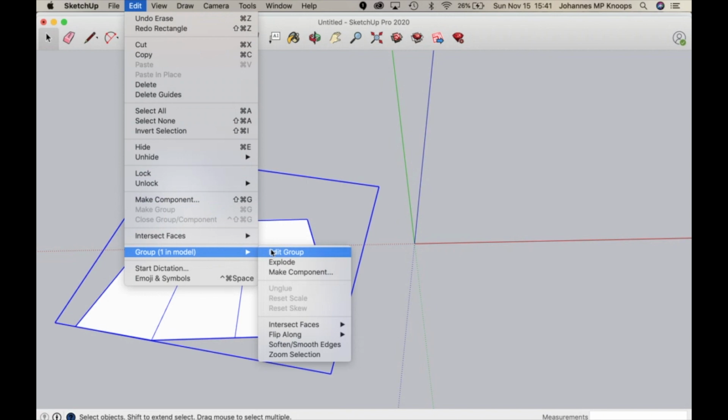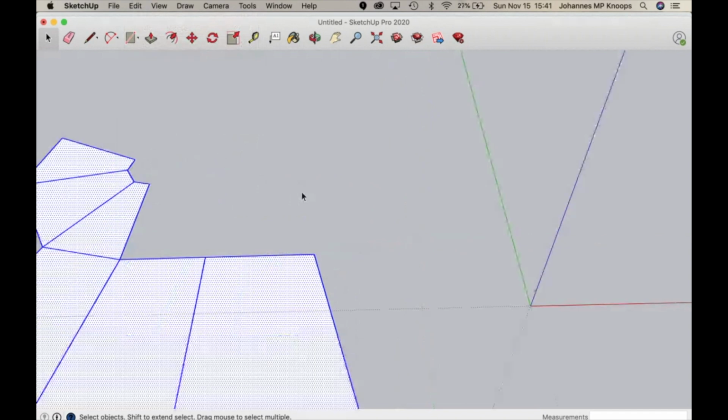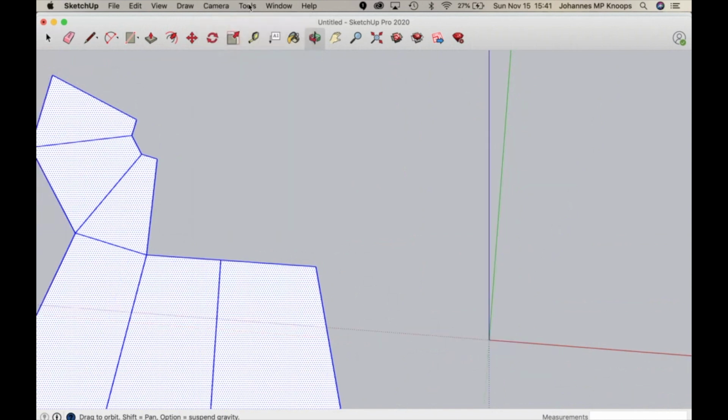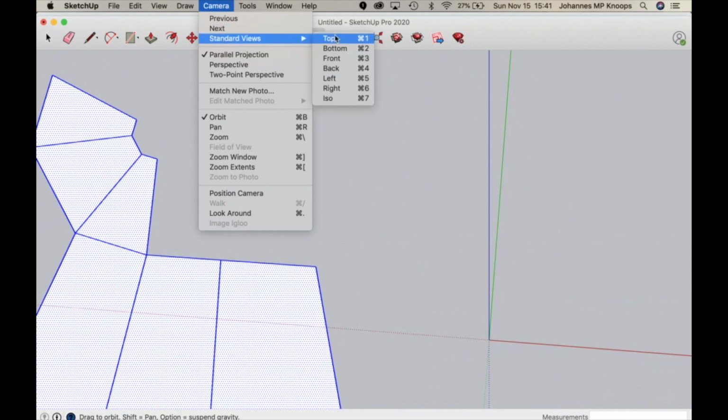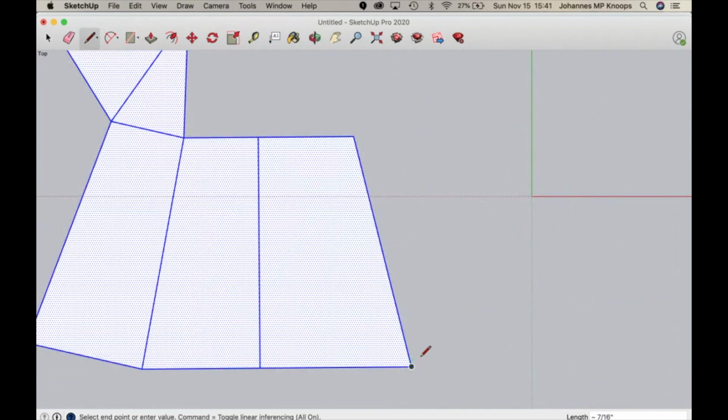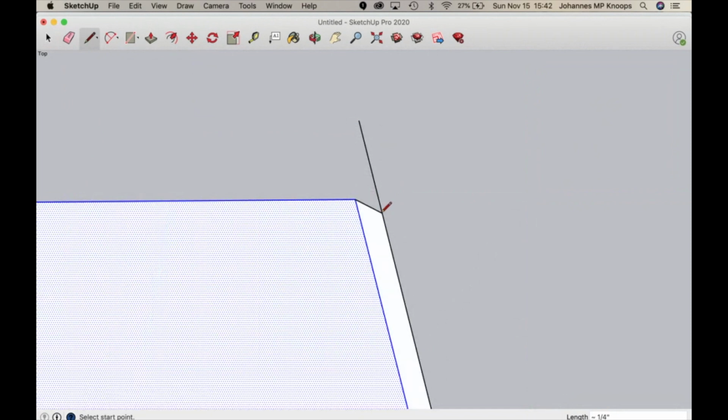Edit, group, edit, ungroup, or explode. Cool. So you kind of want to draw from the top view. Let's go ahead and even do that parallel projection camera standard top. Okay. I'm going to make a tab. Let's say I'm going to make that a quarter of an inch. So this tab is a quarter inch wide, parallel to the edge. There it goes, I got a tab.